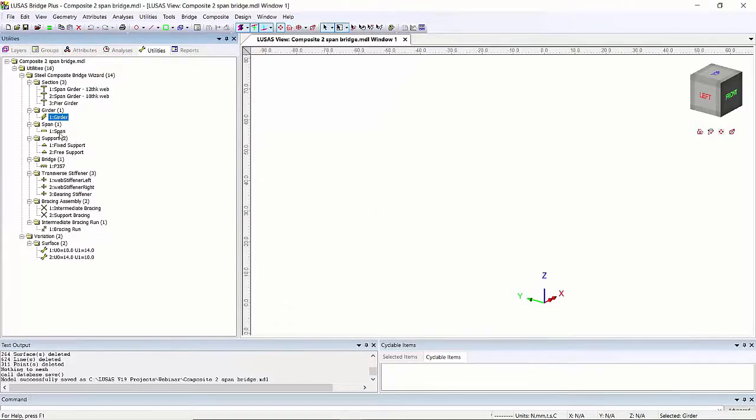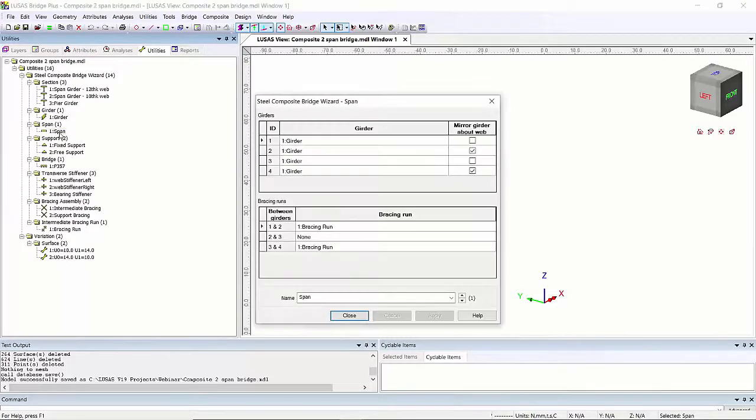If I now look at the span definition here, this is how many girders we want along a particular span. In this particular case, we've got 4 girders, but you'll note that we've got mirroring on the 2nd and 4th girders about the web. That's because when we set up the intermediate stiffeners, we had those on one side of the web. By mirroring them here, we actually have them on the other side of the web. So essentially we're creating 2 braced pairs of girders in this example.